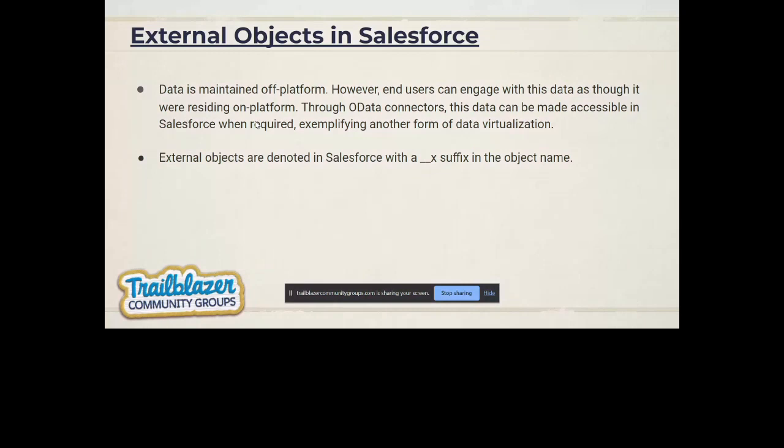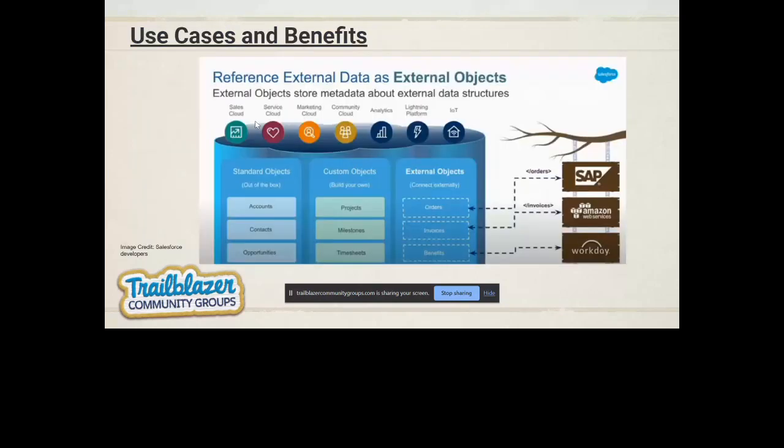On the left hand side, there are standard objects, which are foundational elements in the vertical cloud applications. These typically include account, contact, leads, opportunities, products, etc., serving as essential entities that come with every organization when you sign up. On the right hand side, there are custom objects, which allow businesses to create their own entities tailored to their specific needs. Now, on the extreme right-hand side, you can see external objects.